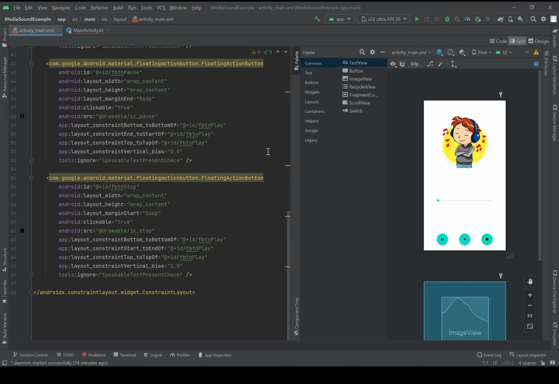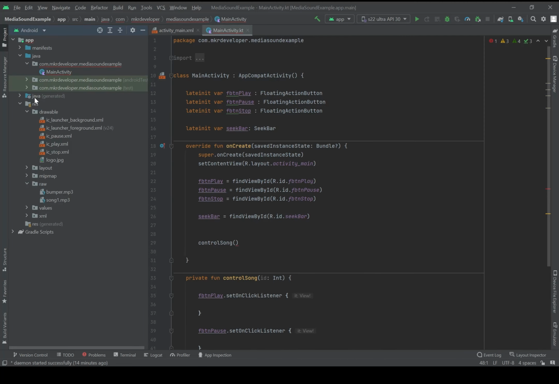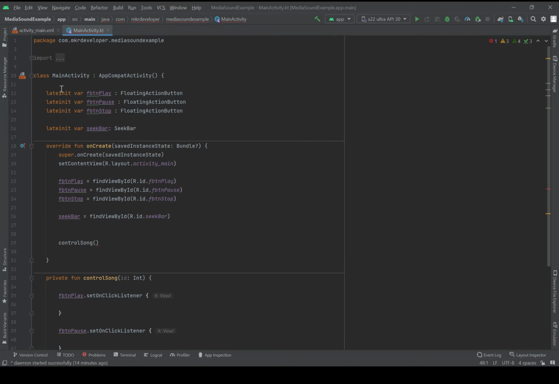Okay, let's go to the Kotlin file. Here, before I start recording, I've done some stuff. For example, at the beginning I've created this folder, the raw resource folder, and I've stored 2 mp3 files here to check our media player and play these songs inside our media player. Then I initialized the floating action buttons and the seekBar, as you see here.